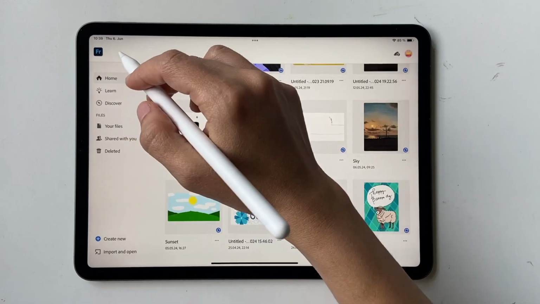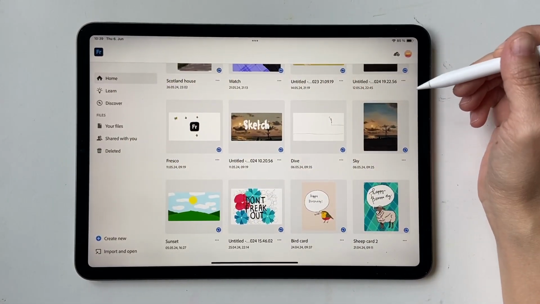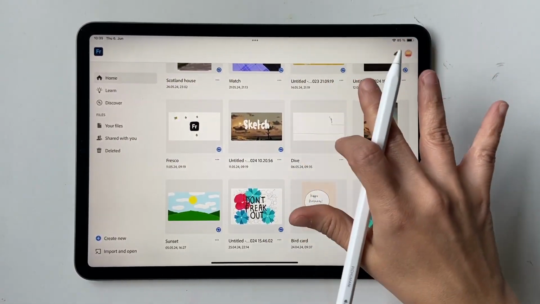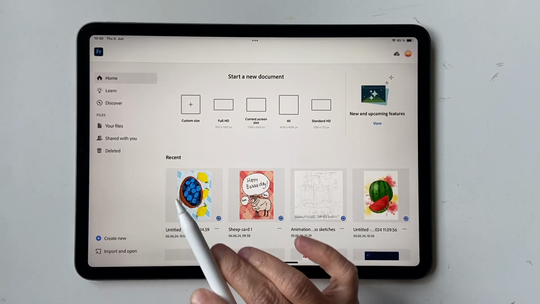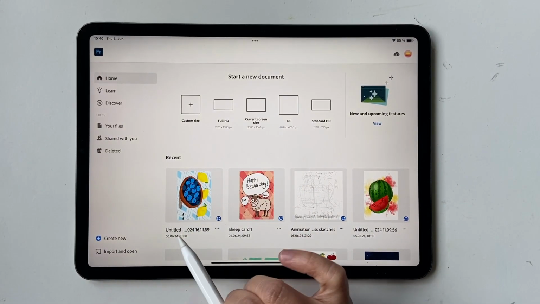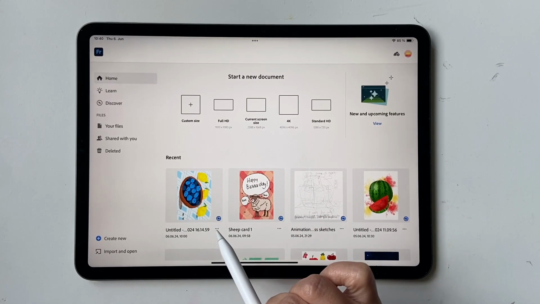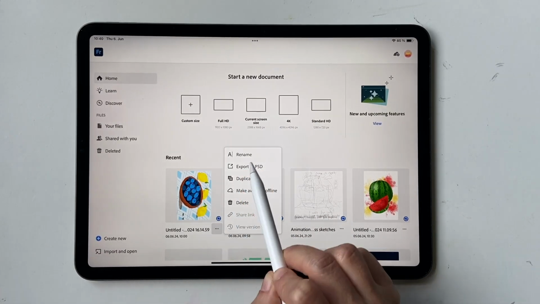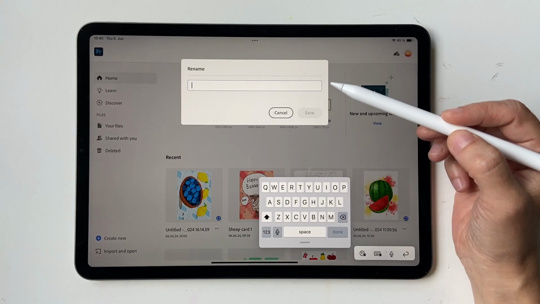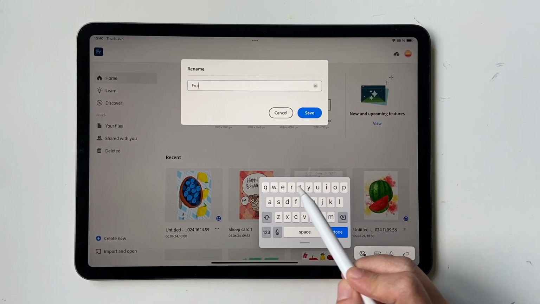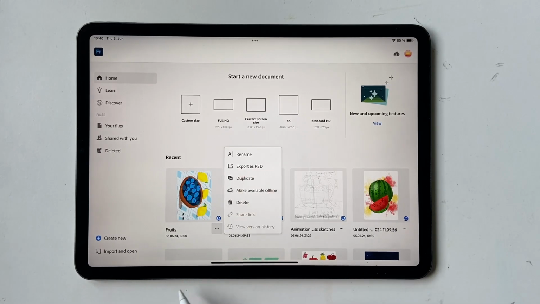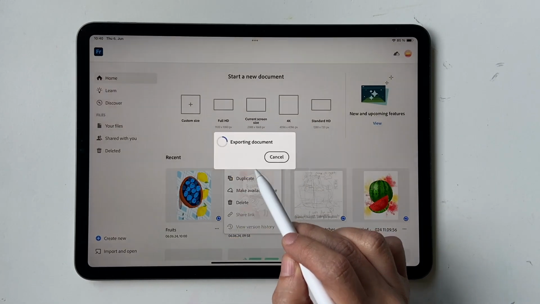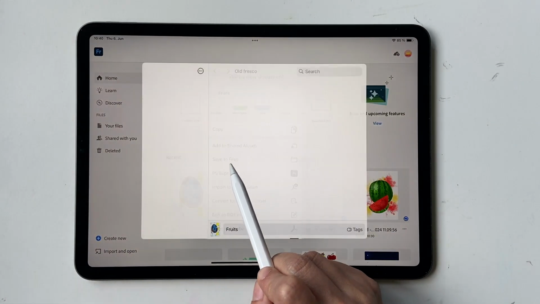So go to your home and you should be on your old Fresco account, or the one where you have all your files. Now, if you want to move this file, I would highly recommend that you rename it. But it's okay, it doesn't matter what name is over there. If you want to rename it, click on these three dots here and rename. Here you go, and I'll say fruits, save. And then you can click on these three dots again and click on export as PSD. And now save to files because that's where I want.